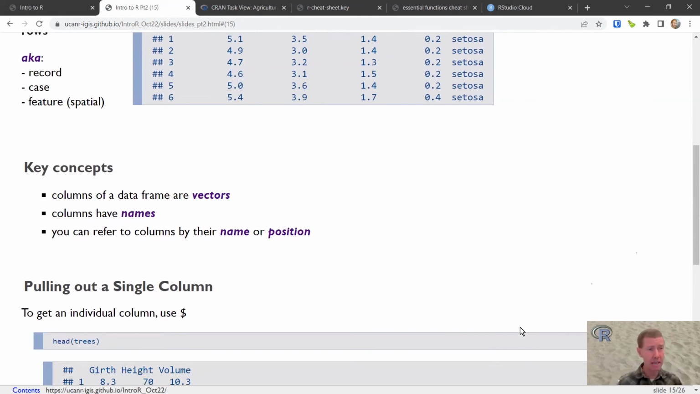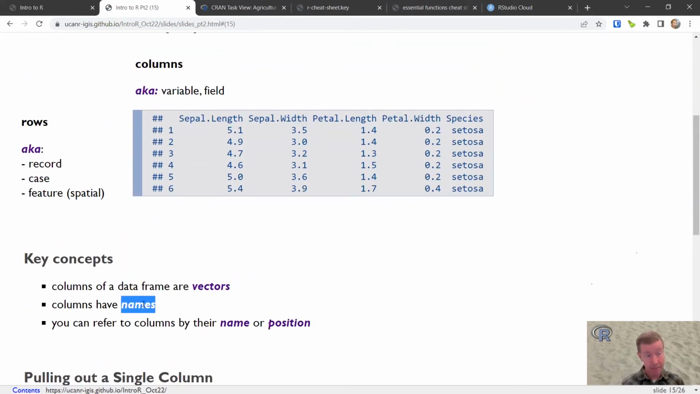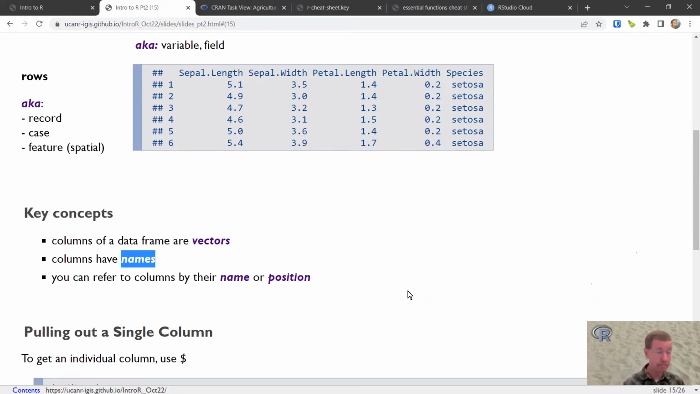But a few key concepts to remember is that every column of your data frame is actually a vector, right? So it's got to have the same class, the same type of thing. All numbers or all text, but the columns can be separate vectors. Something else which is nice about data frames is that your columns can be named, and you can refer to them by their name. You can also refer to them by their position, like column number 1, column number 2. So that's allowed as well. But most of the time, we're going to be referring to the columns by their name.